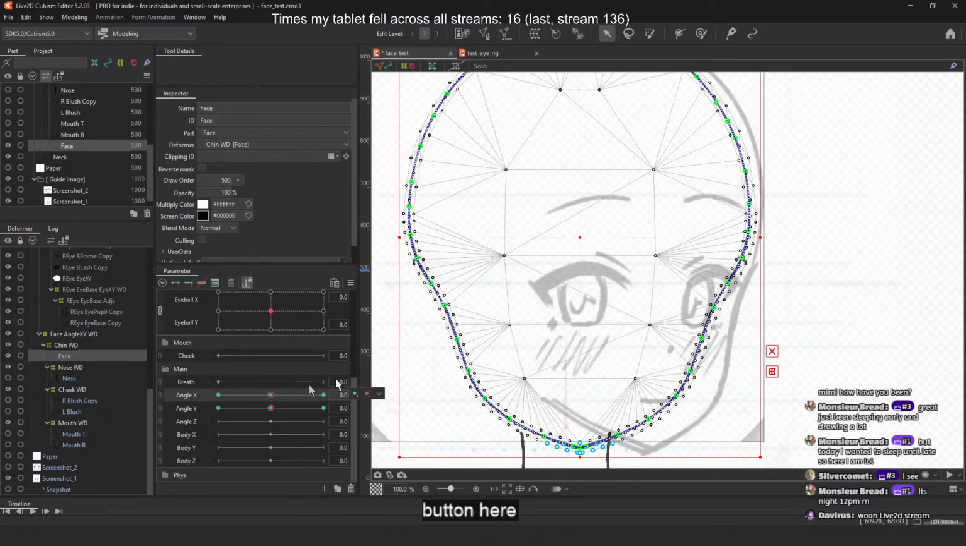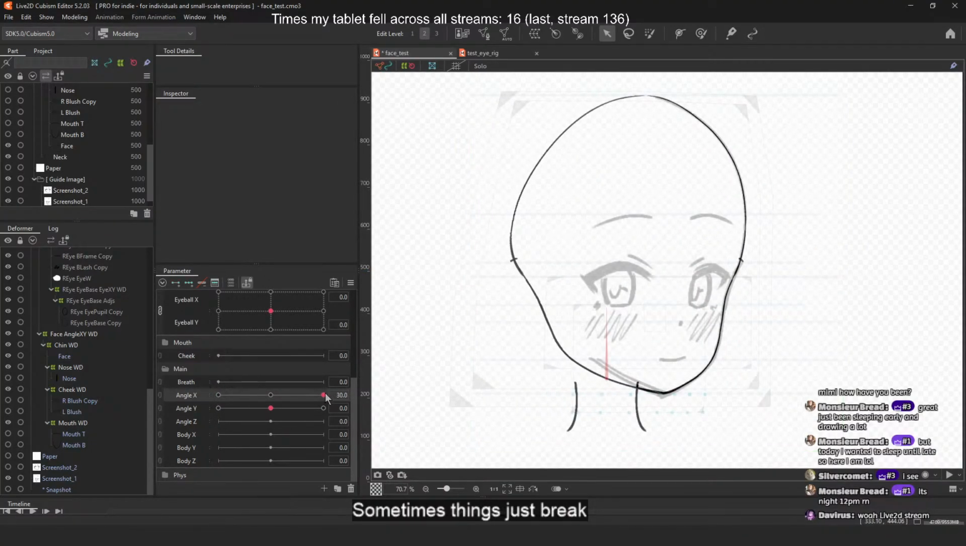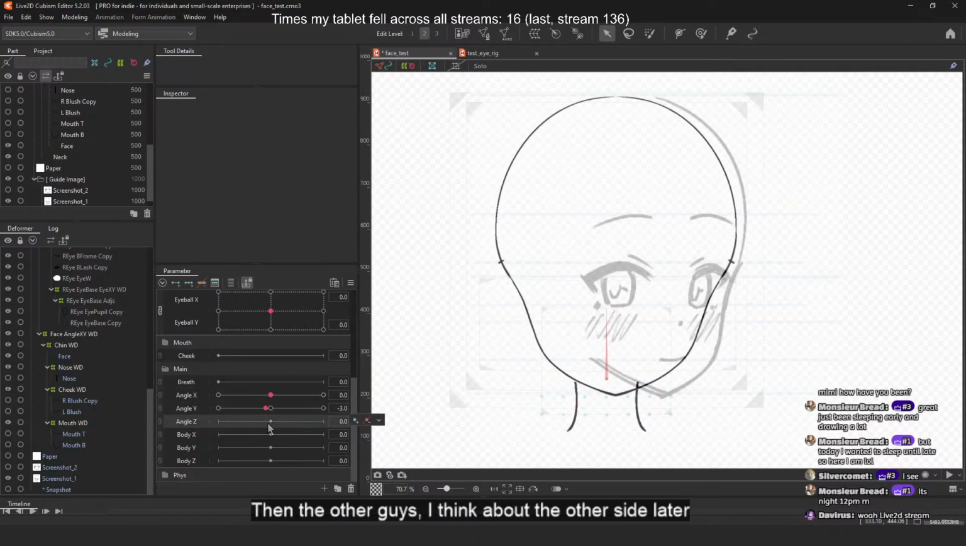Yeah, it's kind of jank. I don't know what's happening sometimes. Like, sometimes things just break. Okay, let me just rig up the rise for this side then. And then the other sides, I'll think about later. And my face is shifted to the right now. For why? For what reason?